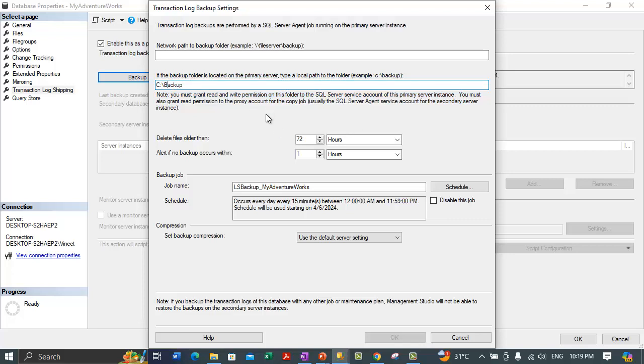Next are the archiving settings, like how soon to delete the backup files from this folder, the C drive backup folder. Right now the setting is that files older than 72 hours will get deleted, and it will also alert if no backup occurs within 1 hour. Alright, so right now the setting is this.